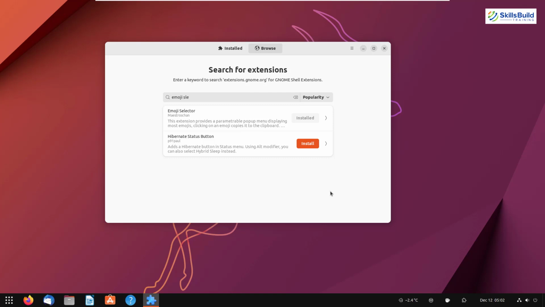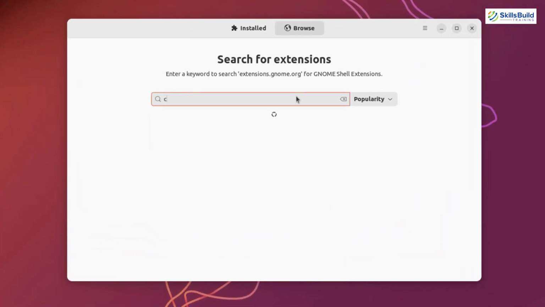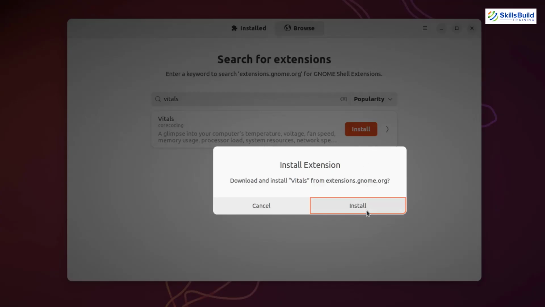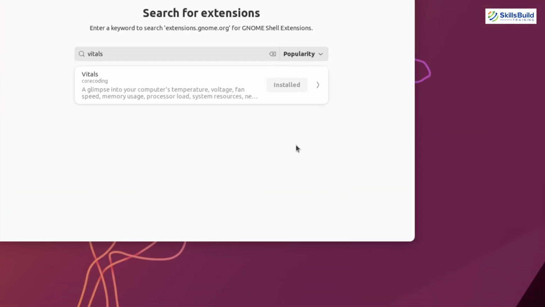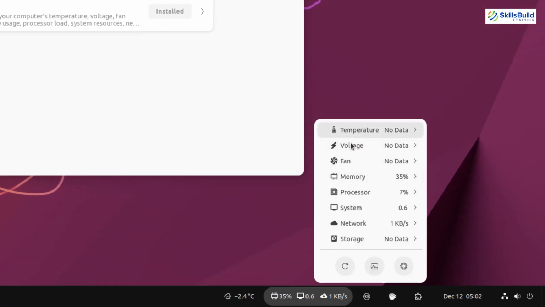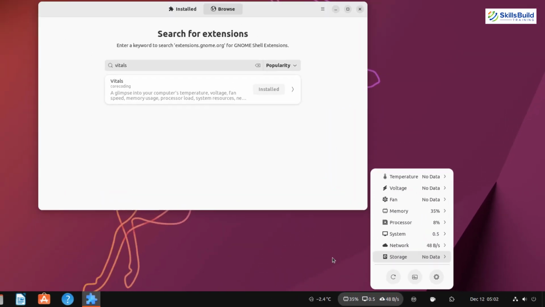To install this particular extension, just write Vitals here and wait for the results. Here we have Vitals. Just install this one and we'll see what information it has. If you click on it, here we have temperature, voltage, fan, memory information, processor information, system information, and many others. Along with that, we can also configure and tweak its settings. Let's move on to the next one.